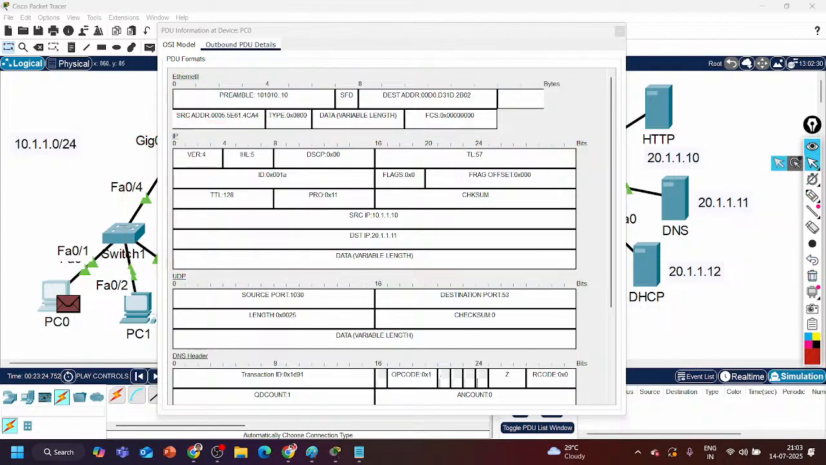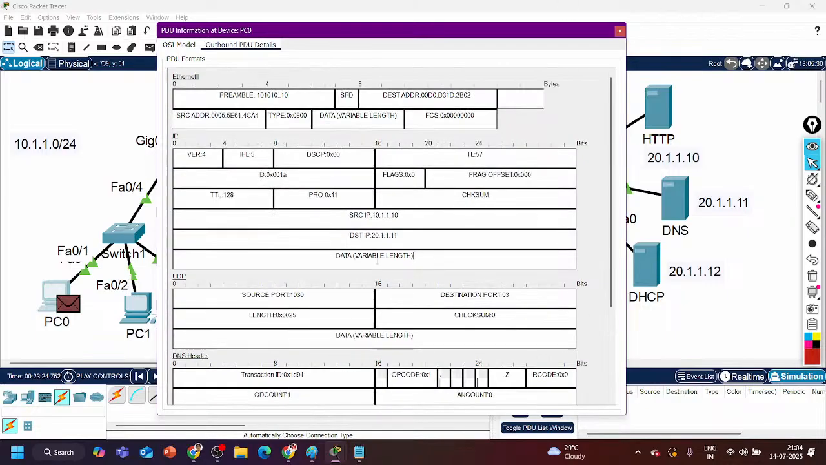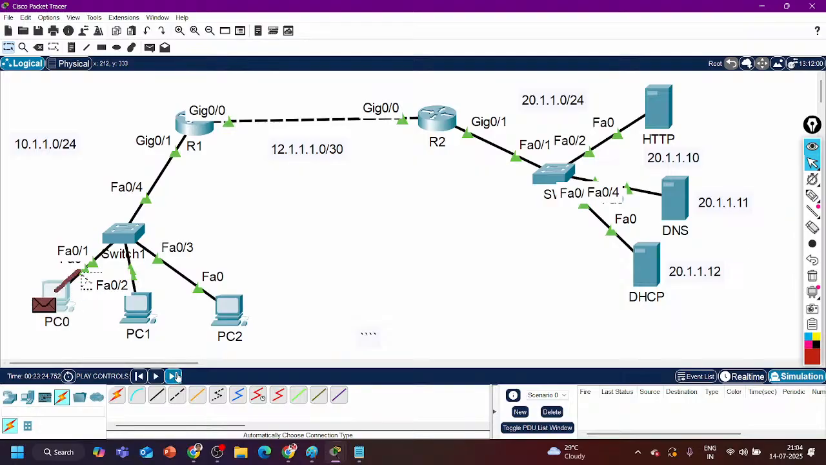Right. So in the actual DNS request message, there is information of the domain name. It will forward to whom? It is forwarding to the 20.1.1.1 DNS server, right? Not the HTTP server. This is a DNS query for the DNS server to ask what is the IP address of pmnet.com. It will forward to the switch, then to the router, the router will forward to R2, and R2 will forward it to the DNS server. No. Here is the issue.